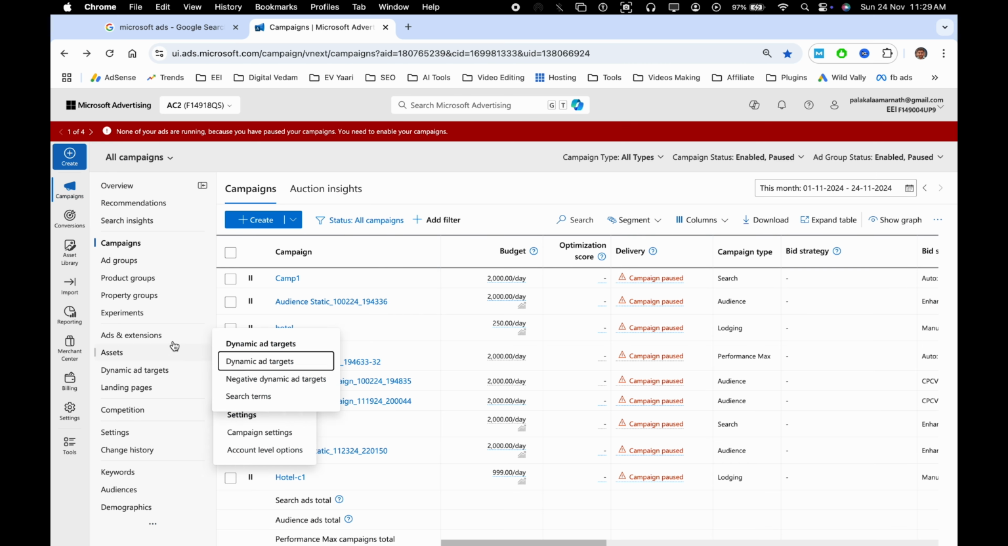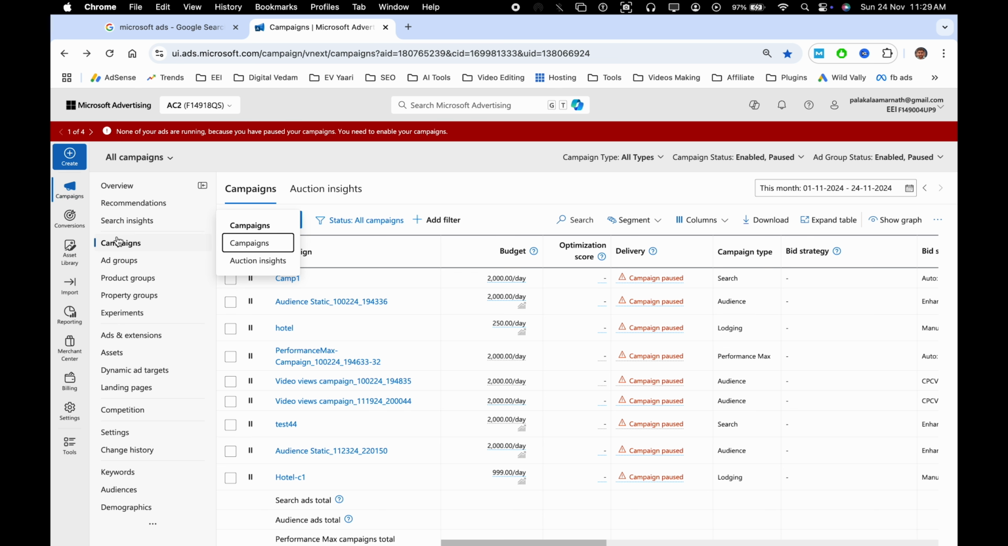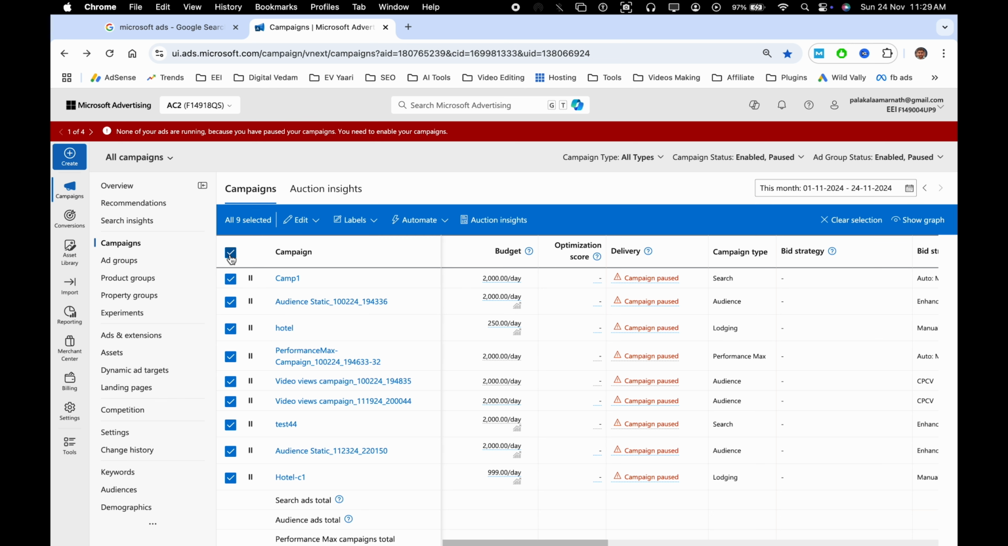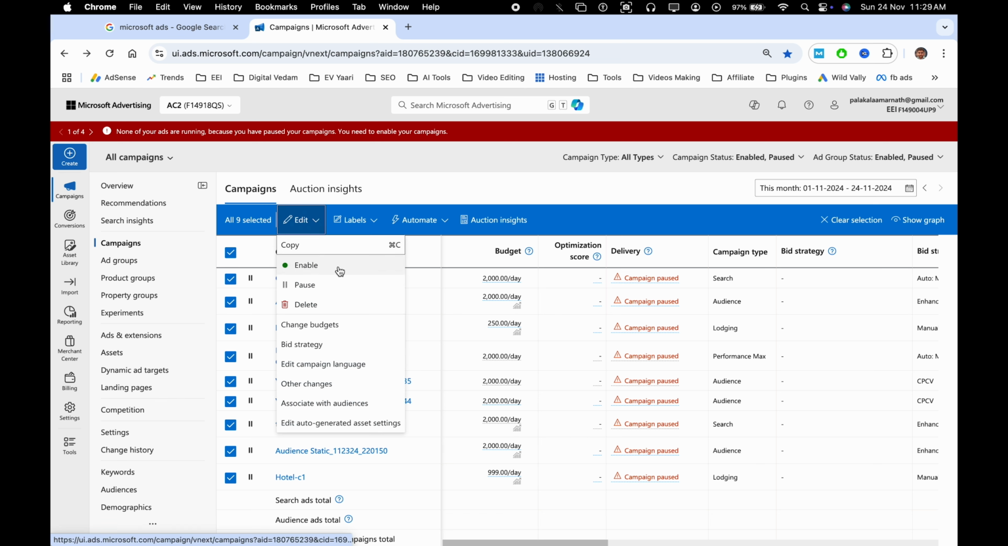But let me just walk through all of these things and then take you through how the campaign creation process works, right? So once you click on campaigns, you will see these campaigns and all the options over here. You can pause. This is in a pause state. You can enable them and all of those, right? You can check all of them and do bulk edits, multiple edits over here. You want to enable all of them at once, you want to pause all of them, you want to change budgets for all of them, you want to change budget strategy for each of them, right?